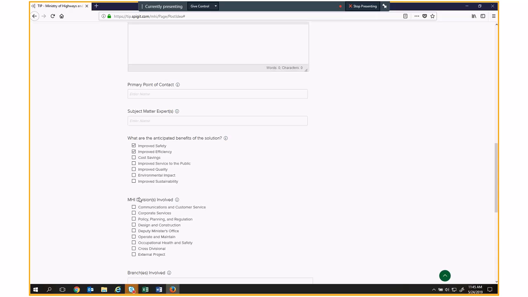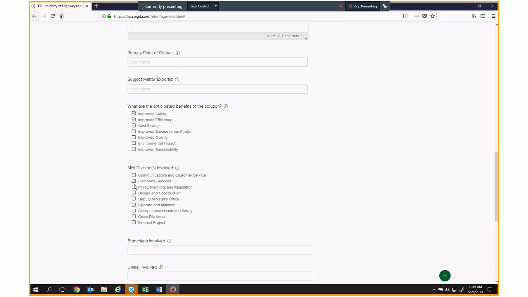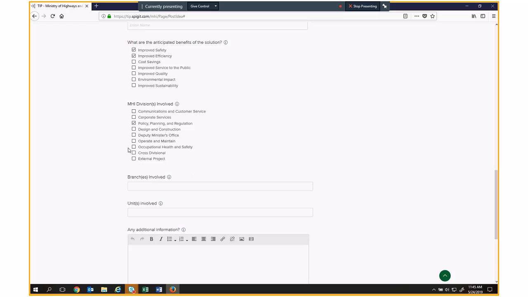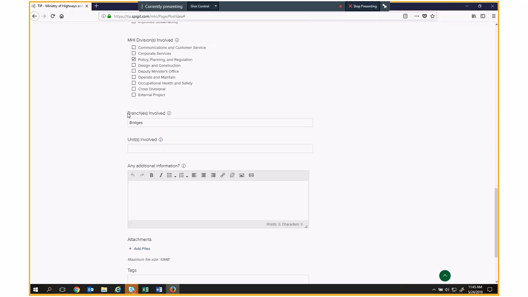MHI divisions involved. This is pretty important for us to be able to filter and for reporting and for us to find people to look at this idea. There are things like cross-divisional, so if it does reach more than one division, or an external project, so something with a stakeholder, like SGI or SUMA or someone like that. If you know the branches involved, that's fantastic. It's also just great for searching and for reporting. We're going to pick on bridges.